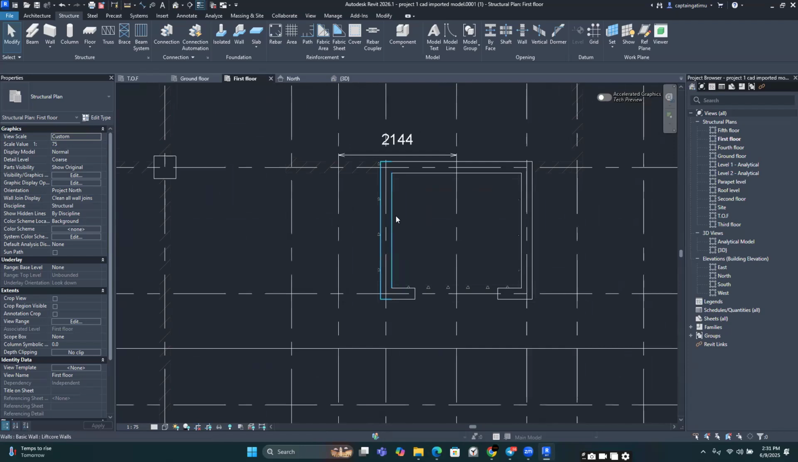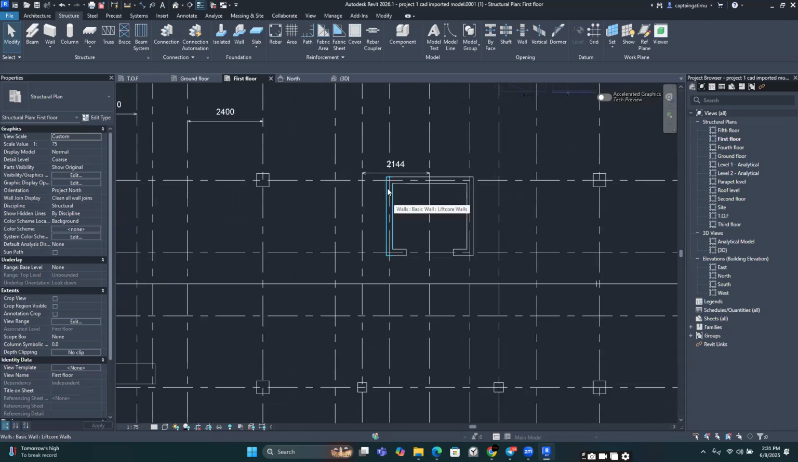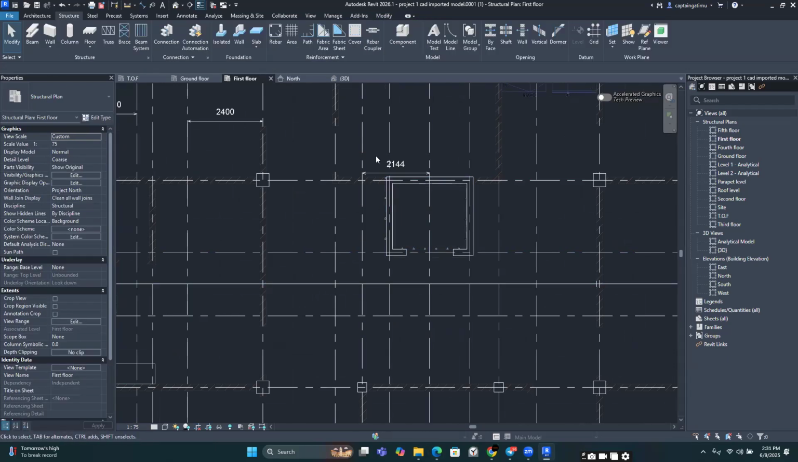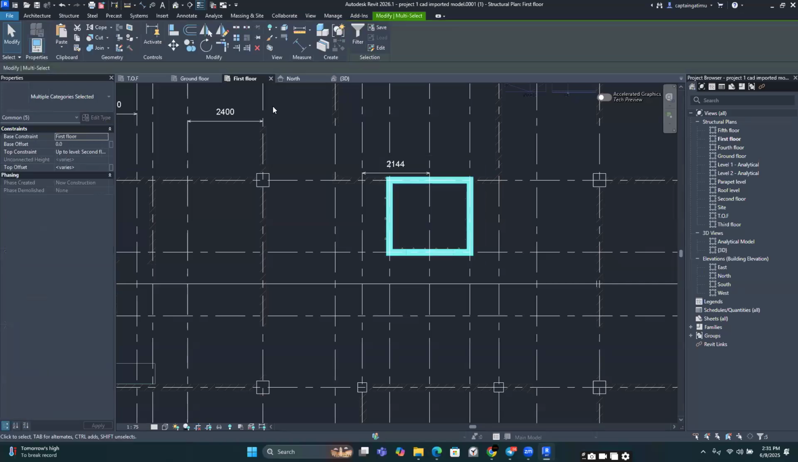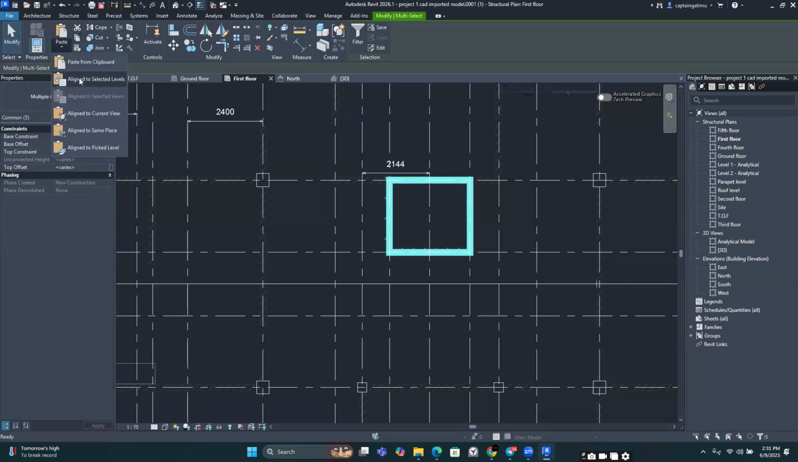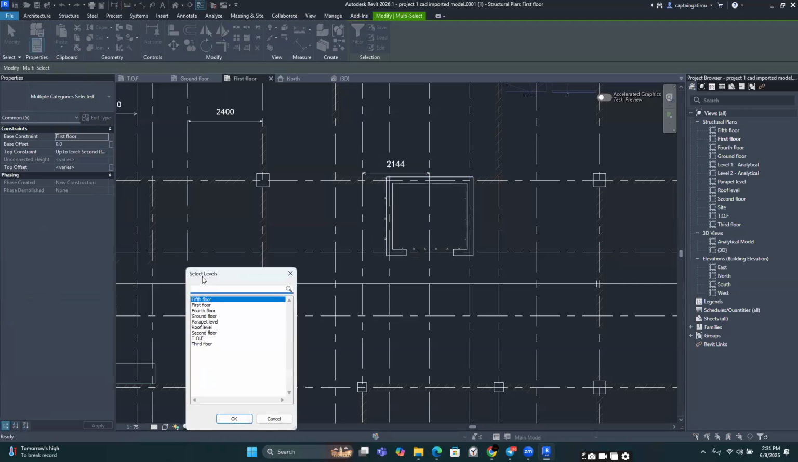We are going to select them. So first thing that I'm going to do, I'm just going to highlight this entire area, and you're going to notice it selects my walls and the opening. So just highlight it, draw a small rectangle or square over these walls, and then copy it to clipboard using this function here, and then go to paste, align to selected levels.